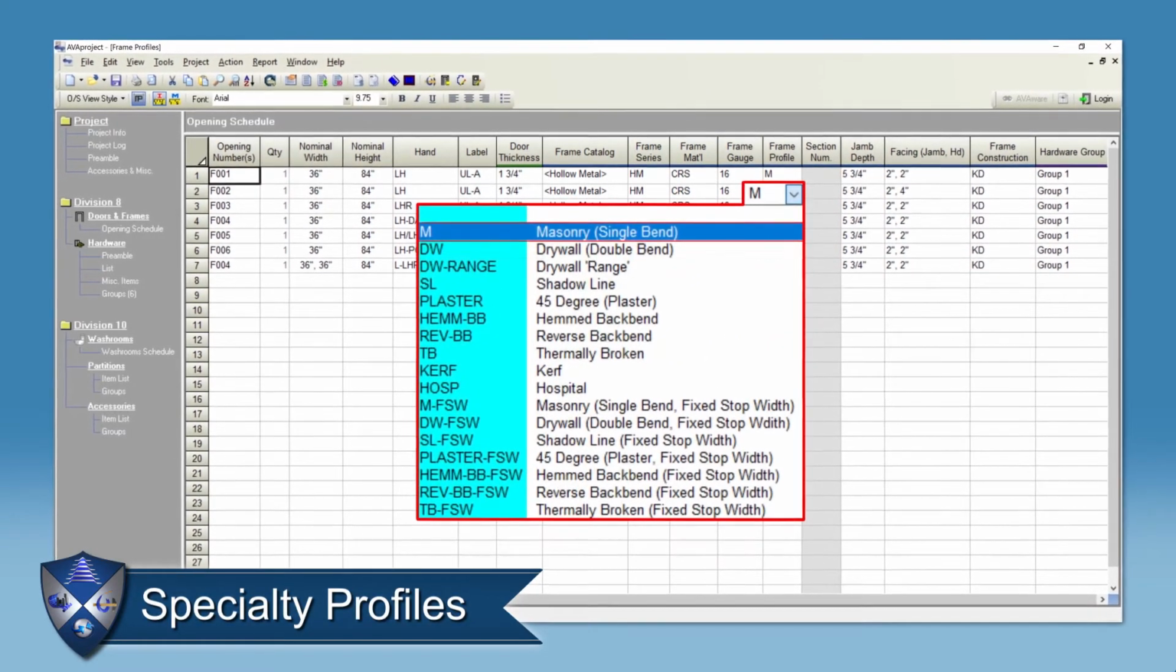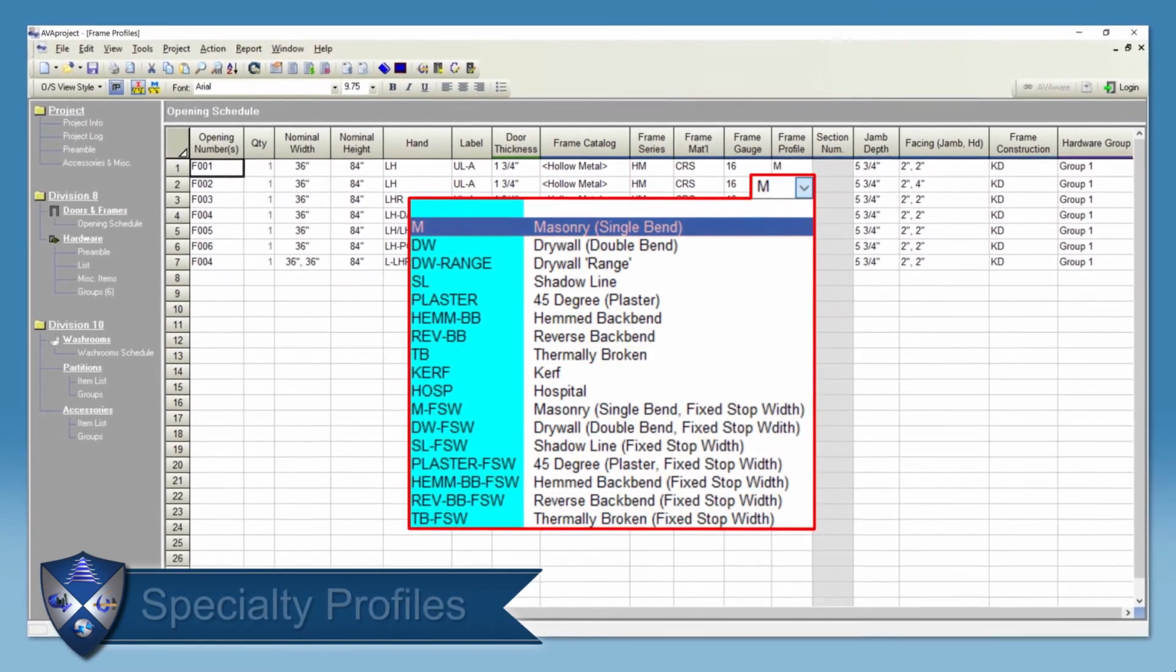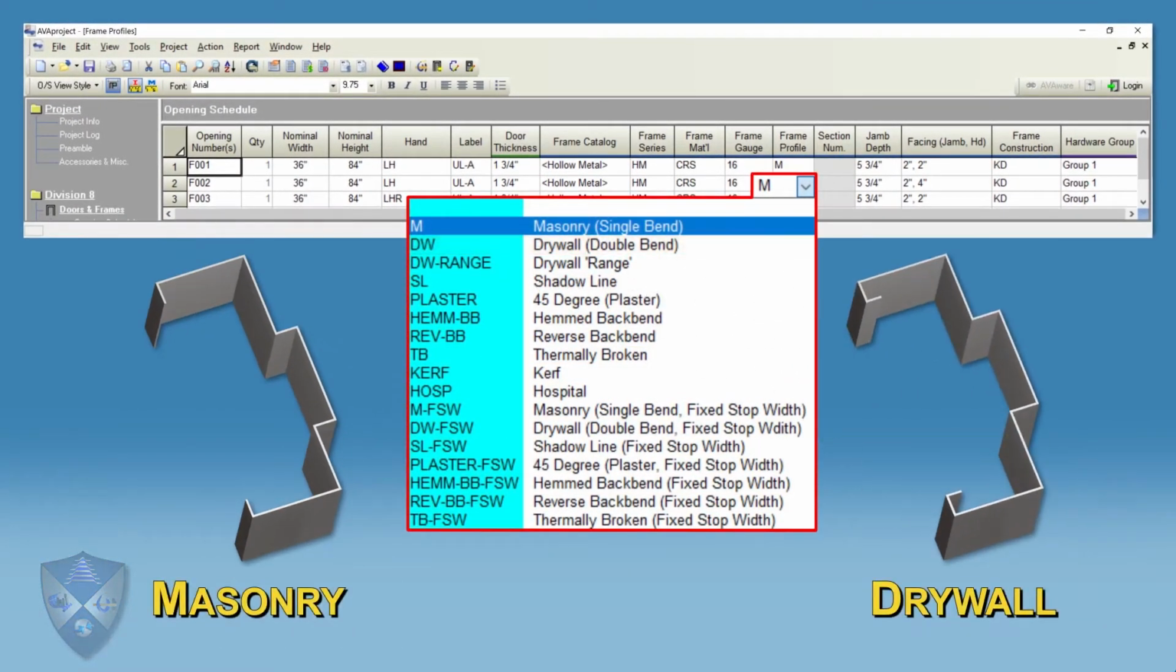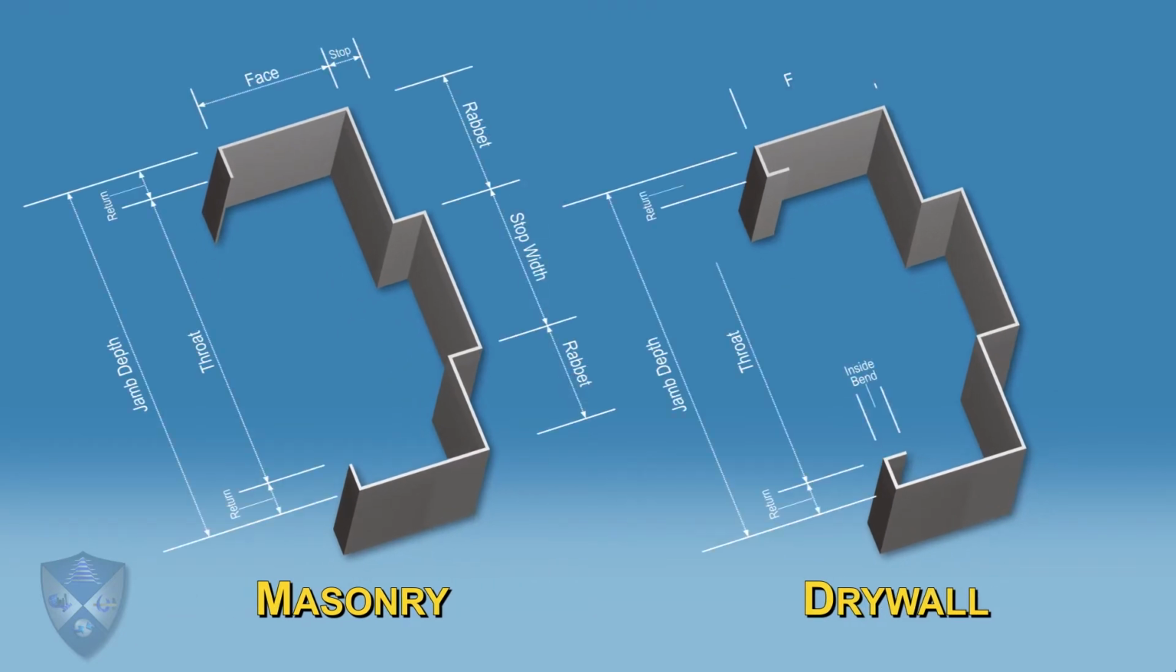AVAproject ships with generic frame libraries and a variety of standard and specialty frame profiles. The most typical are the masonry and drywall configurations. While many of their dimensions are taken from the opening specified, some are based on industry standards. In the case of these profiles, for example, dimensions such as stop height, rabbet, and return size are taken from the pre-installed catalog. And of course, the drywall profile adds the additional inside bend as well.